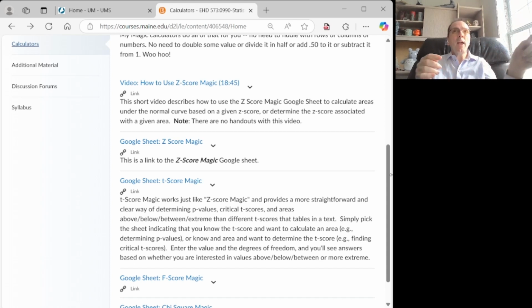And instead, you don't have to scroll across and look. You put something in and you get the answer that you're looking for right away. None of this cumbersome manipulating, when sometimes you have to double the number, half the number, subtract it from one. The table, no, no. So we're not going to use the tables in the book.